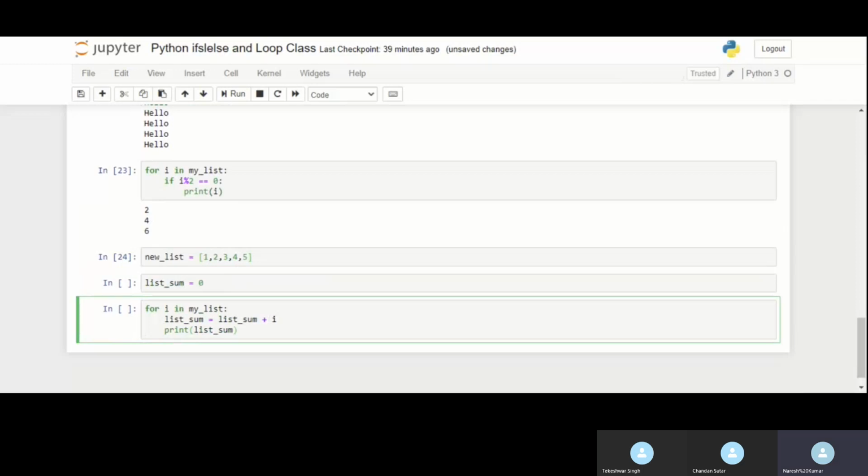Okay, so what it will do, it will go one by one through the observations. It will keep on adding here, and then it will keep on printing the summation one by one.